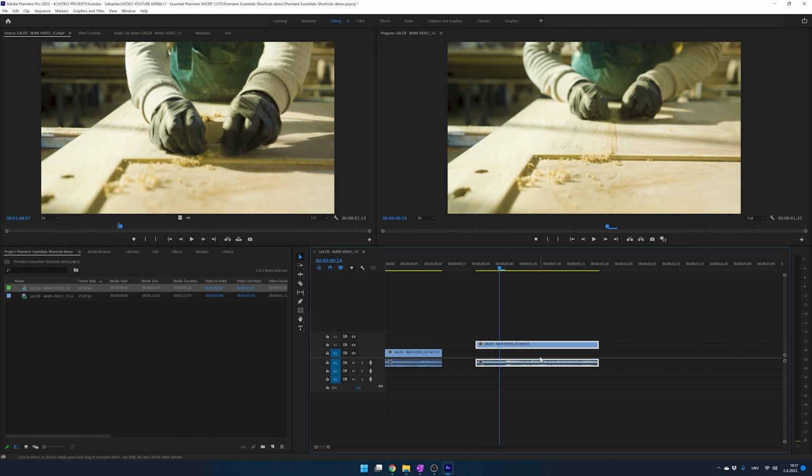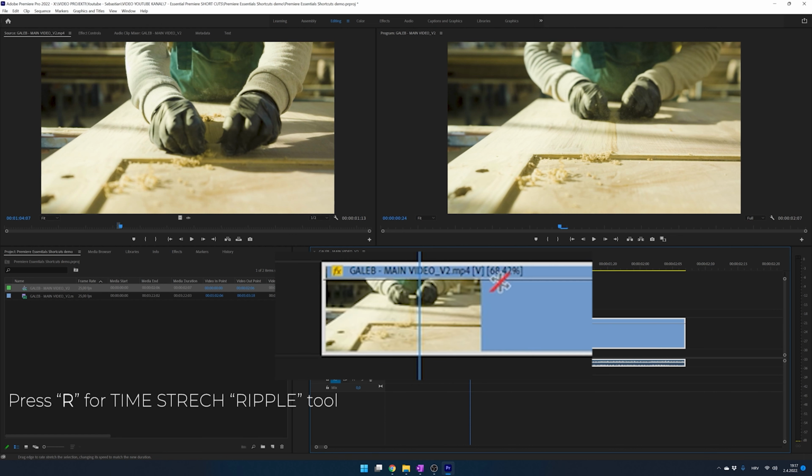The other thing that you can do, which I really like, is a stretch tool. Instead of going through the icons, you just press R on your keyboard and now you can stretch your footage. And you can see how much we have sped up the video or slowed down the video.